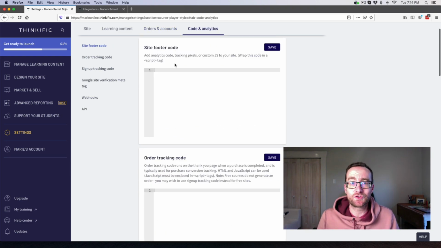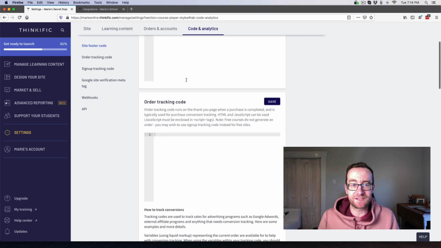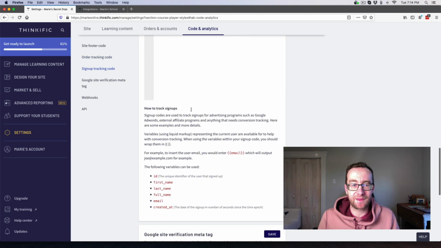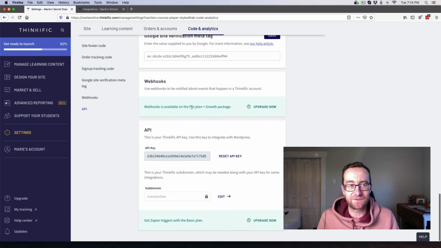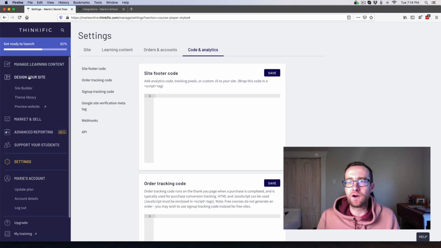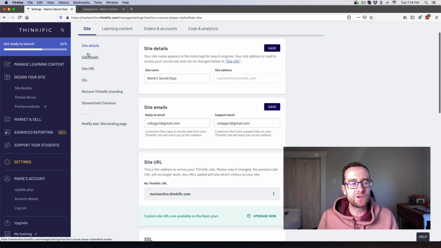And then you can put your tracking code all over the site. So your order tracking code. And this is really good because if you understand what you're doing and what you want to track, you can easily track your conversions. And that is awesome. So as you can see here, we've already kind of created a course, and it's been really, really easy to do. And that's really the goal of Thinkific.